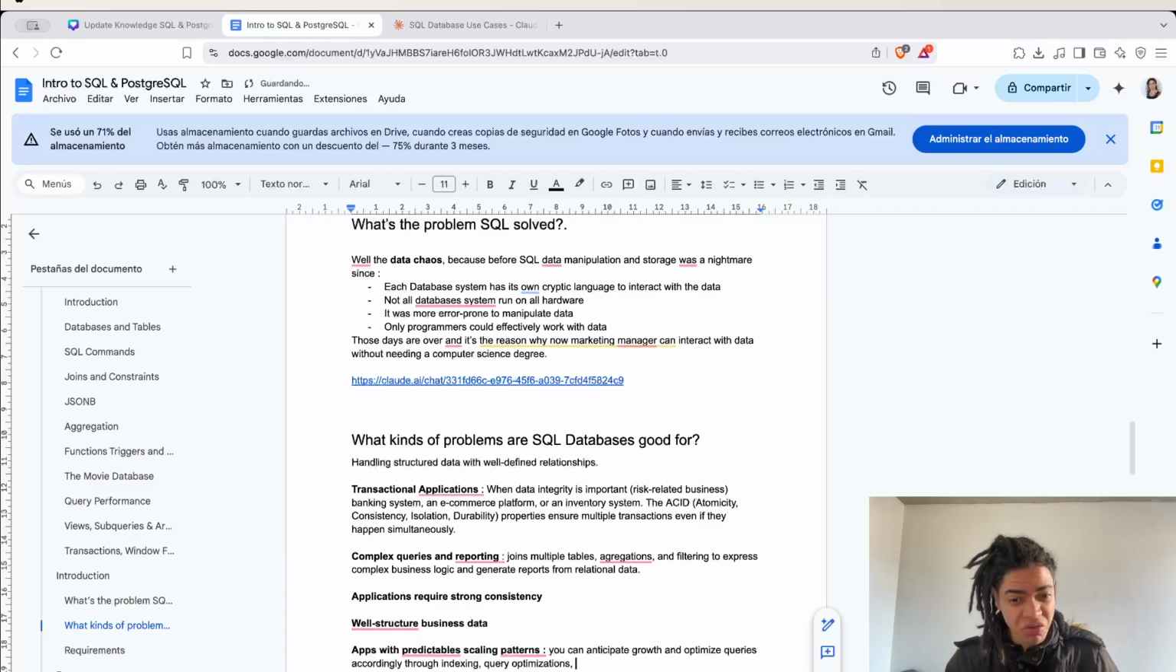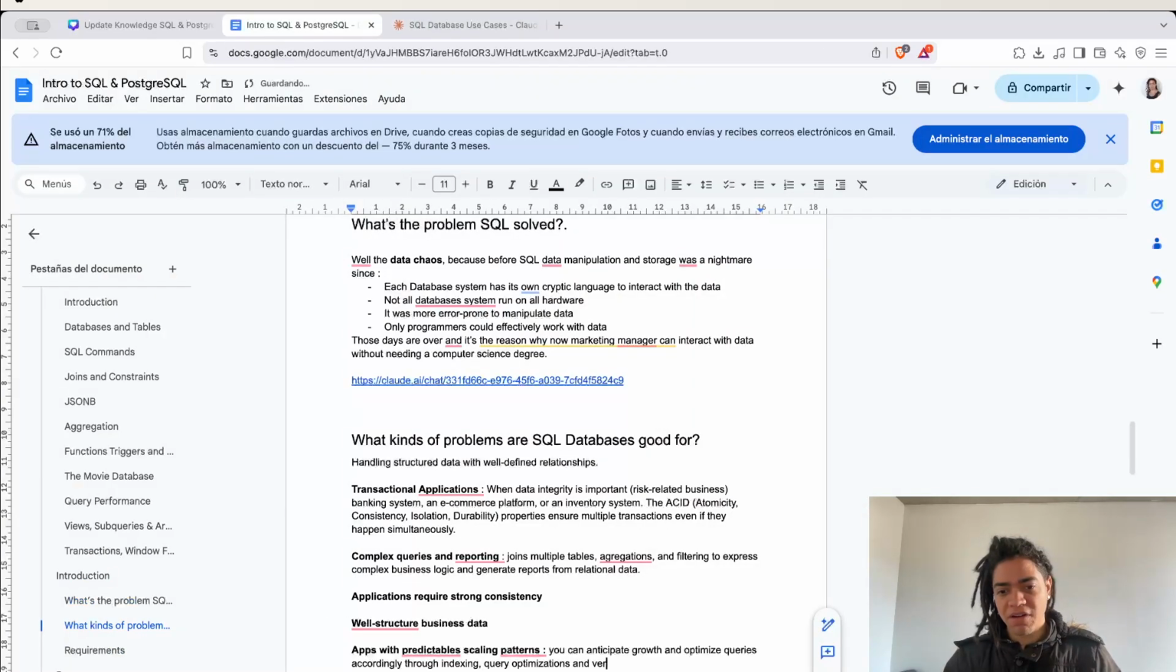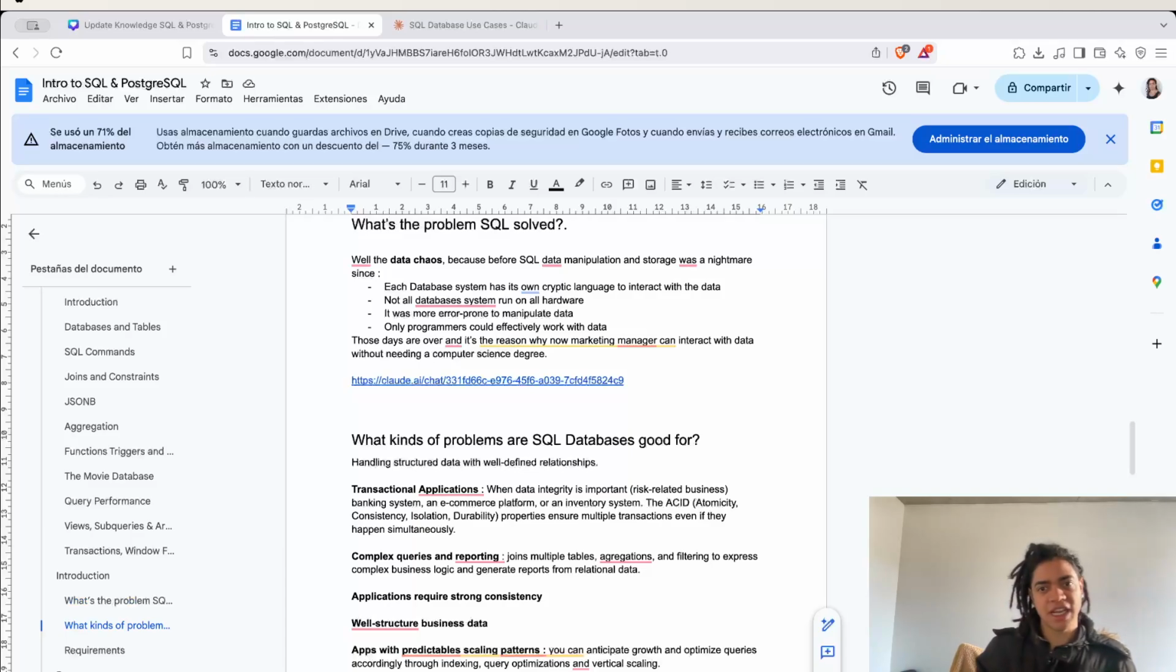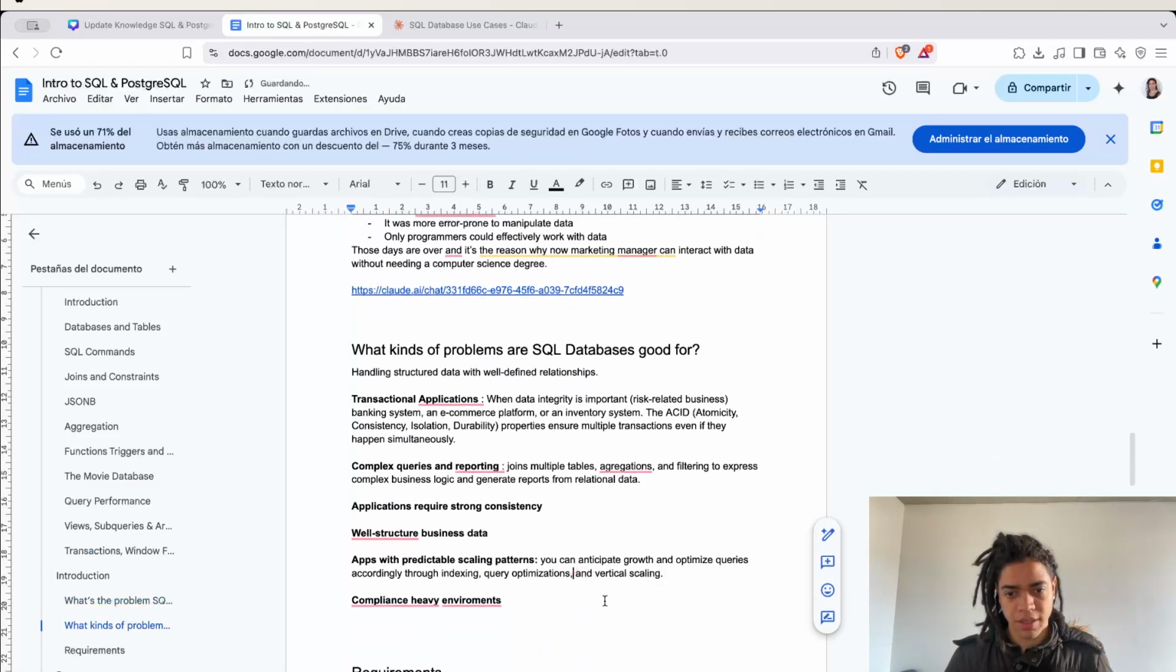Query optimizations, I'm not sure of it. Indexing, I am. Query optimizations and vertical scaling. This is how you can now optimize or anticipate the growth of your database. How much data is going to be stored there. Indexes, something that I'm quite familiar with. SQL query optimization, I'm not. In predictable scaling patterns, in vertical scaling, in compliance-heavy environment.